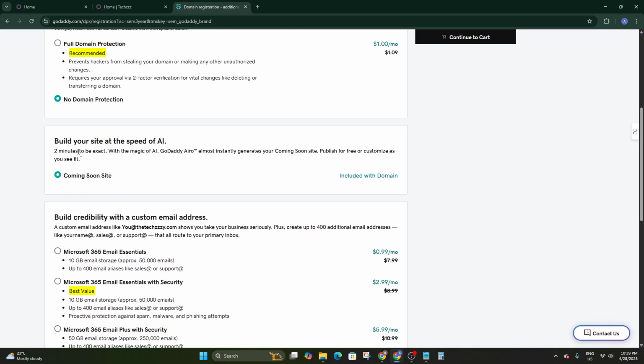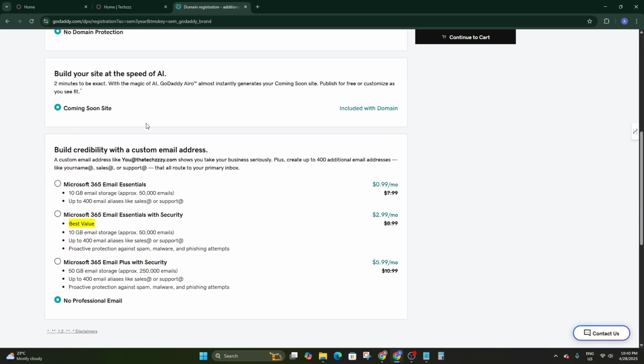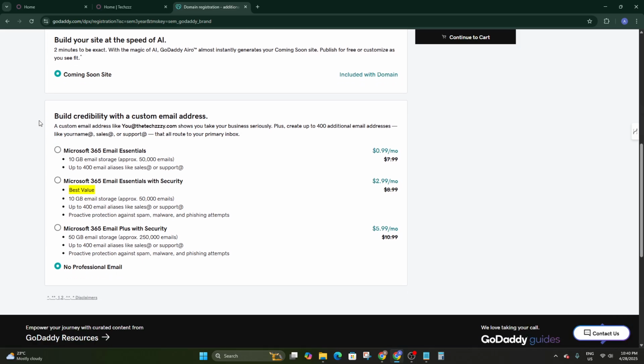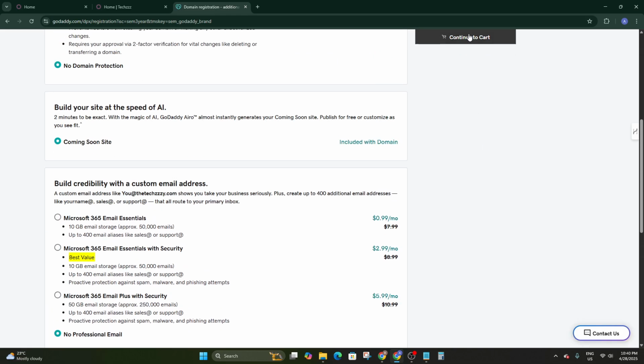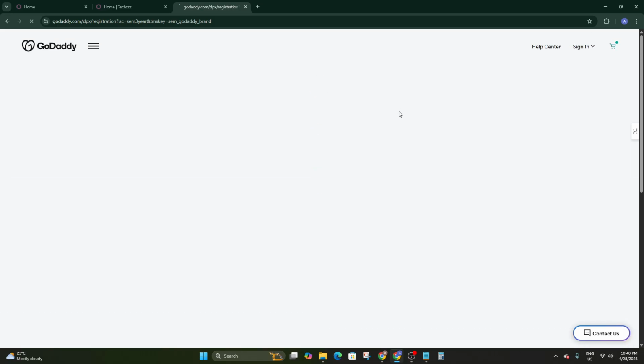Then comes this section, build your site at the speed of AI. You can add a website here, but it's not activated, as you can see. Here there is no professional email. You can go with this email essentials, which has email security, but I'm not going to choose that one. Then you can simply click on continue to cart, and you have to wait until it loads up. Here you can see it is loading the cart.